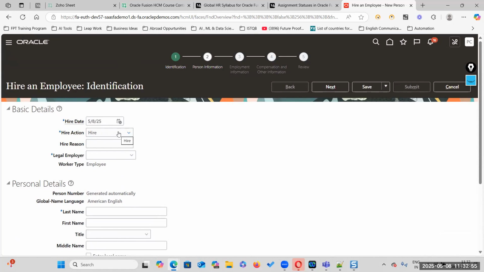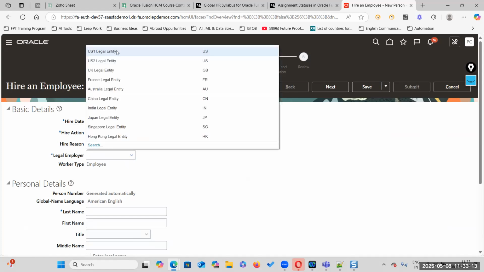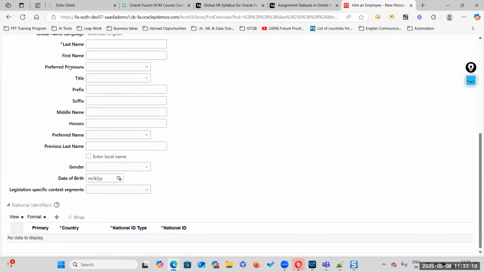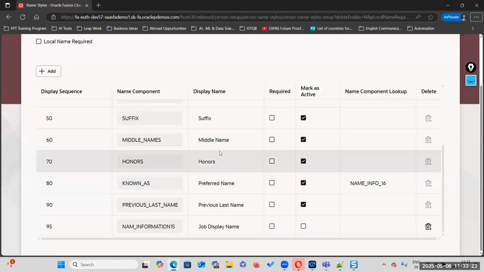Sorry, as of now I have not selected any legal employer to display the values. I should select the legal entity, so that the system can identify which legislation we are discussing. Now I select the US1 legal entity. Now see here: last name, first name, preferred pronoun. This is the preferred pronoun.